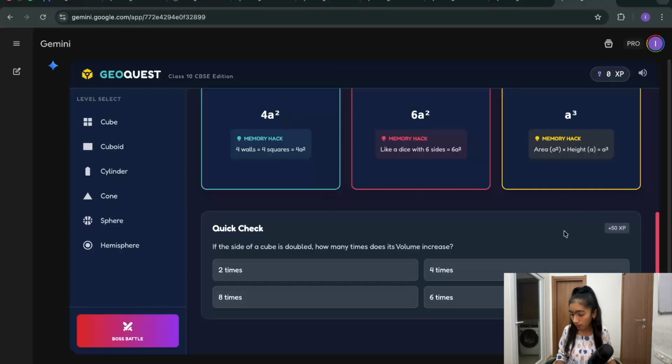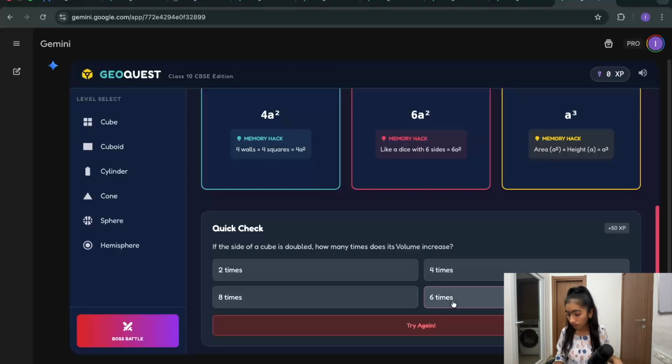Wow, let's do the question. If the side of a cube is doubled, how many times does its volume increase? If the side is doubled, so that means a square. So how many times does its volume increase? Volume is a cube, so a square into a cube, that will be 6 times. Huh? Then what is it? 8 times? Oh, okay. Damn. Yeah, you can see how cool this is.